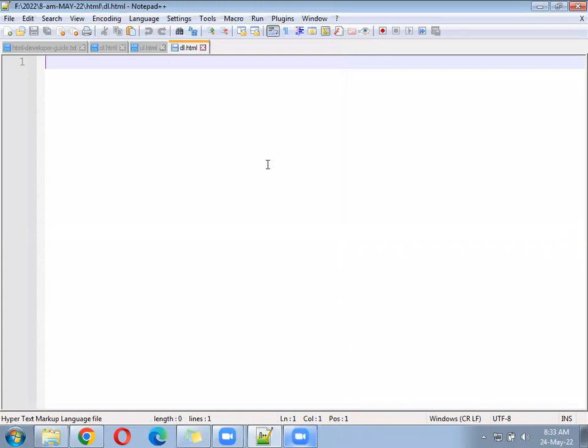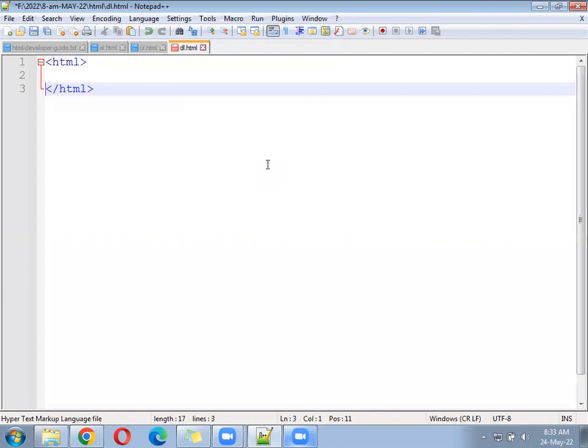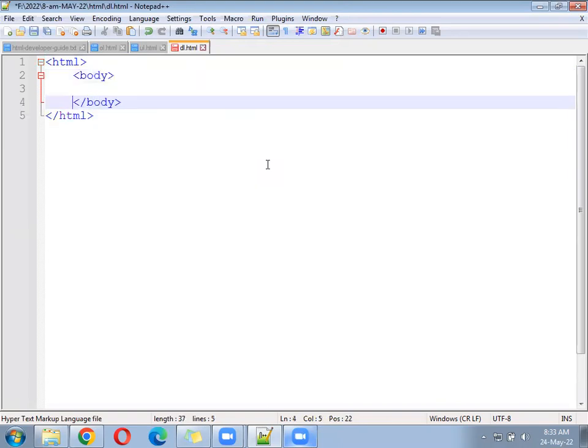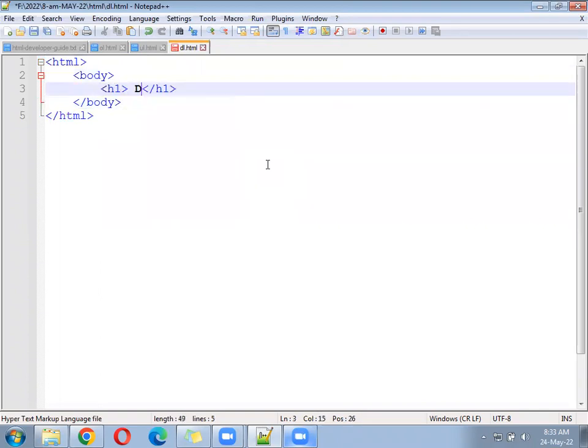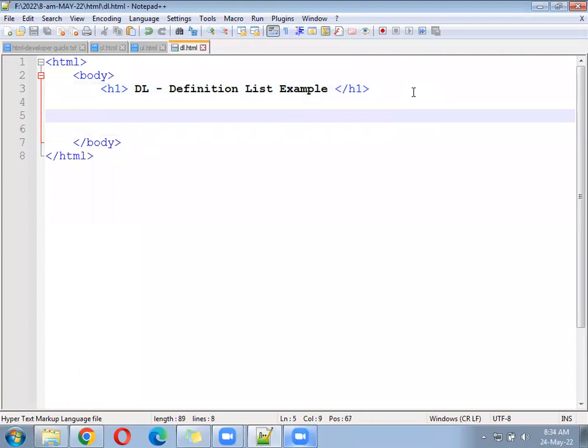In dl.html, you can start with HTML open and close. Inside, the body tag, and under the body tag you can write one h1 tag. Call it dl definition list example. Coming down, we can start with the dl tag.